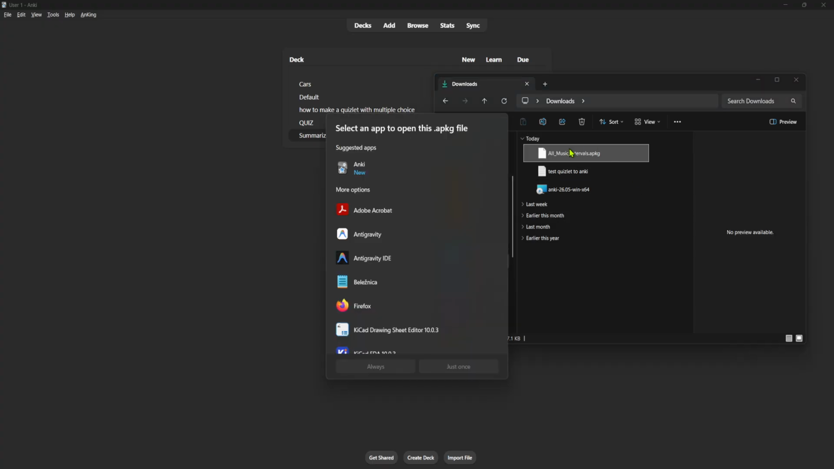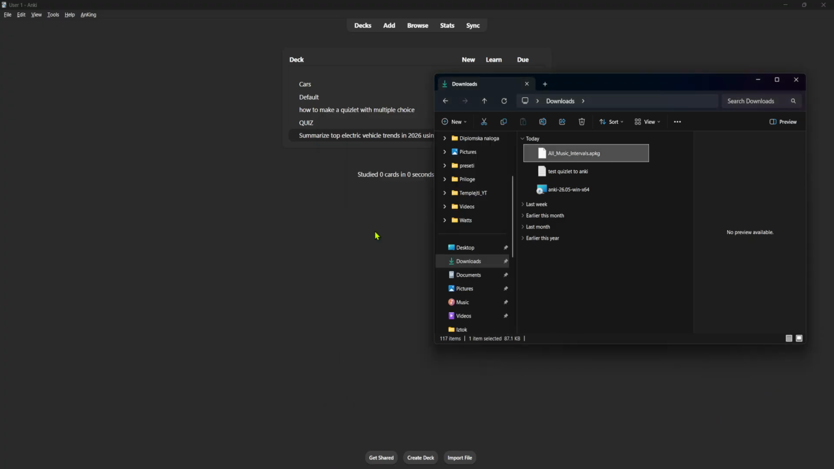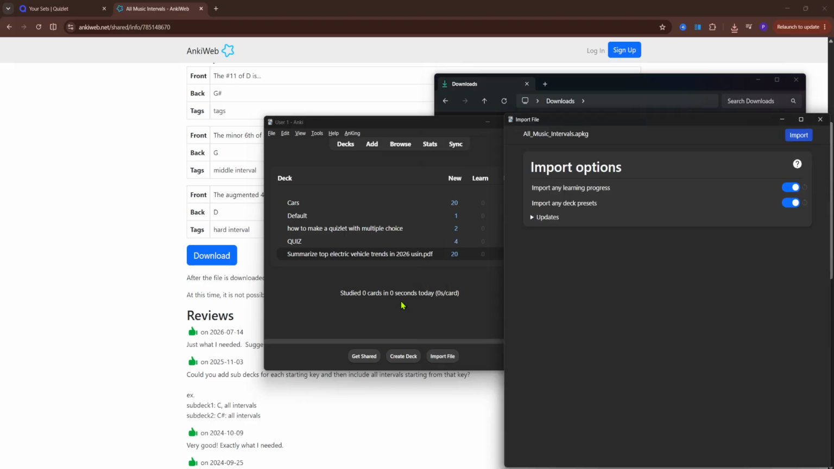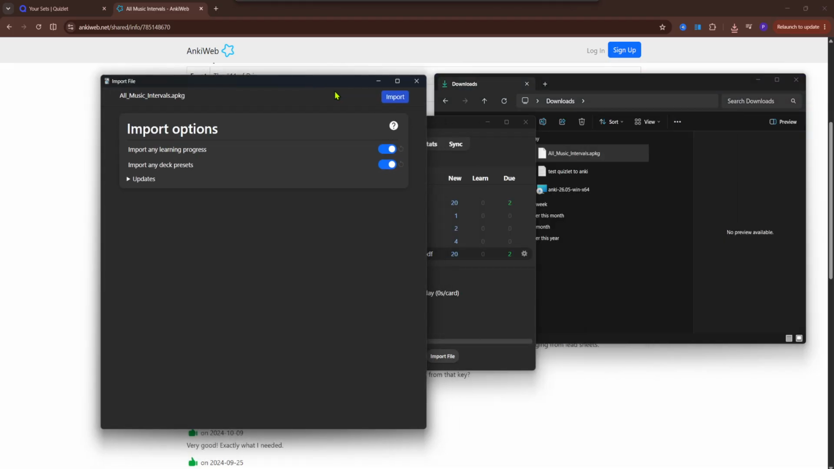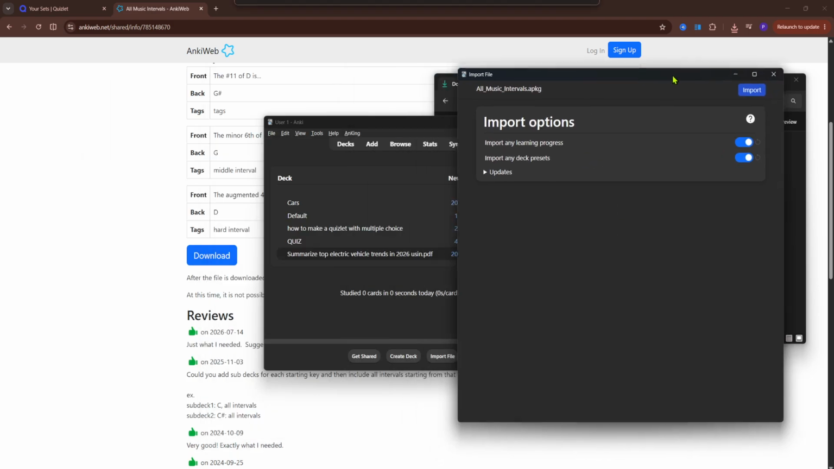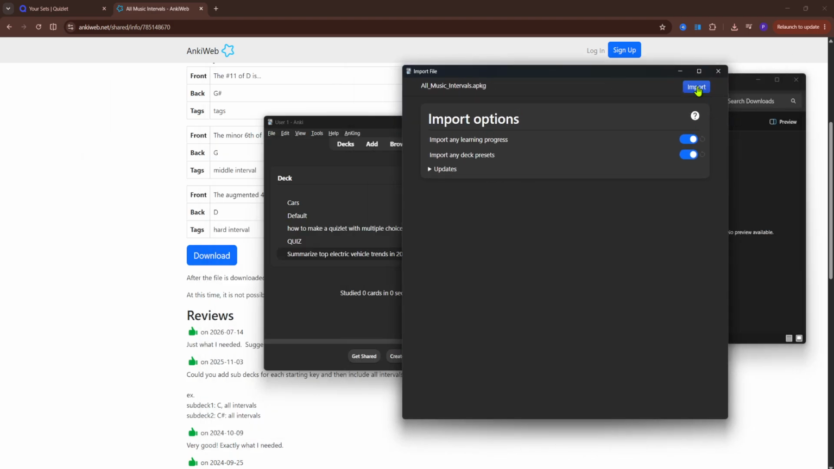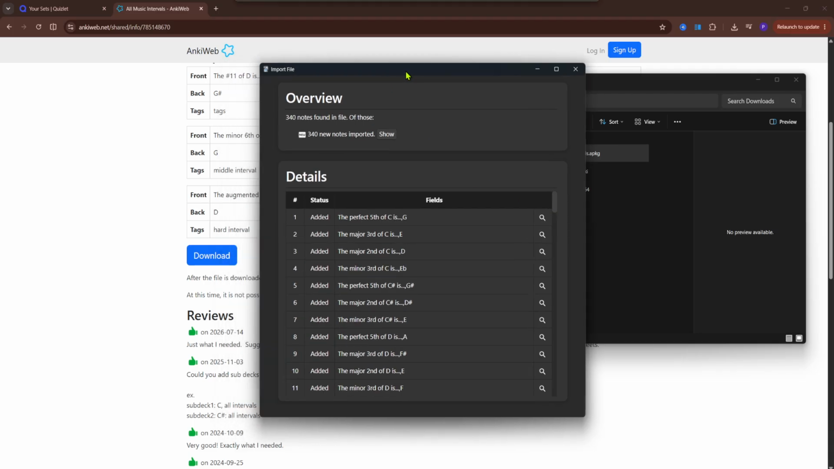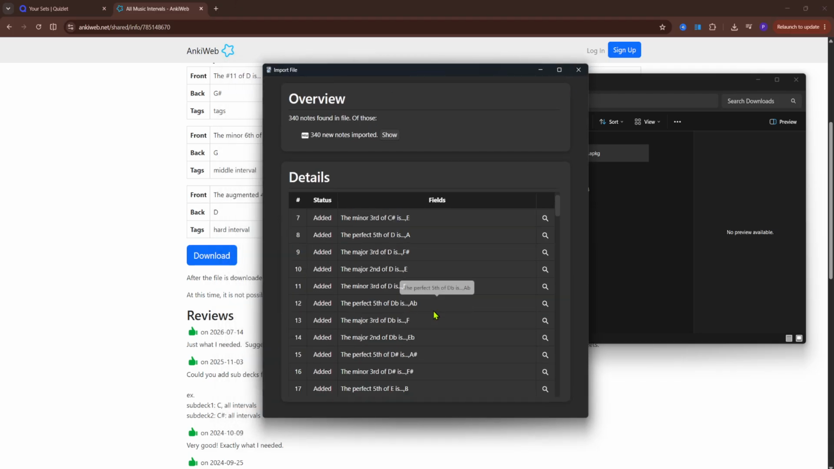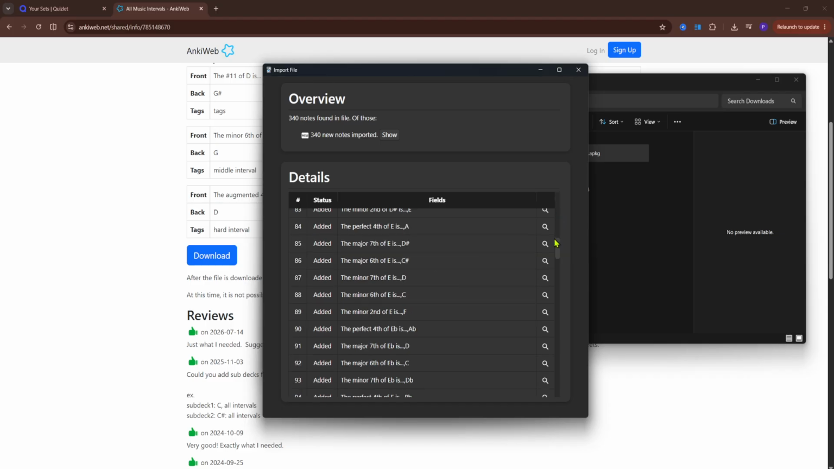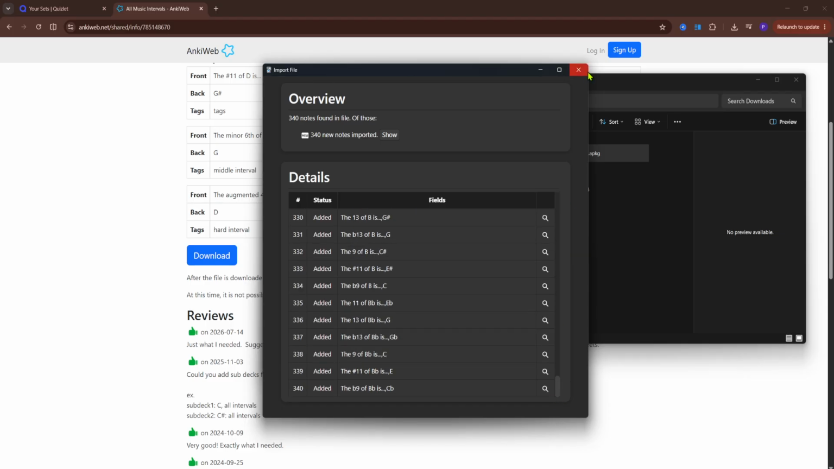So double click, and Anki will automatically process the package and display confirmation message showing how many notes and media assets is here. So Anki, we will select this one just once. And here it is, as you can see. All right, import. And now we have it right here, as you can see.